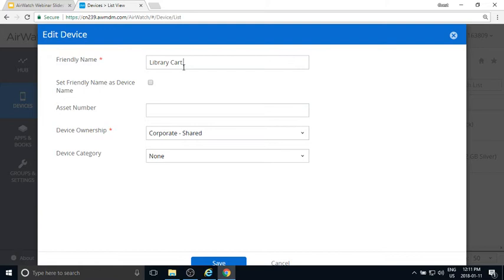If your school has stickers on the back of your iPads that are numbered, that's perfect. So you would want to rename your iPads in AirWatch to match your sticker naming convention that you guys have at the school.